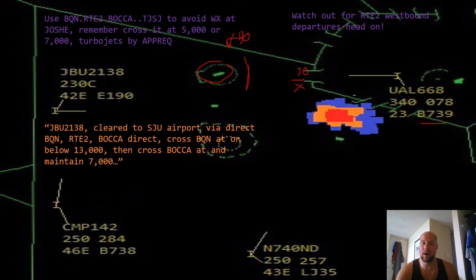It's almost like using a non-radar restriction to help you out with some radar efficiencies. And it does work. Double restrictions are beautiful. Cross this area at below 13 and then cross here at 7. First off, it sets up a nice descent profile and they'll definitely be able to make this restriction having said that. Even if they can't make the Borinquen restriction for whatever reason, and they'll say we'll do our best, that's probably going to be good enough.